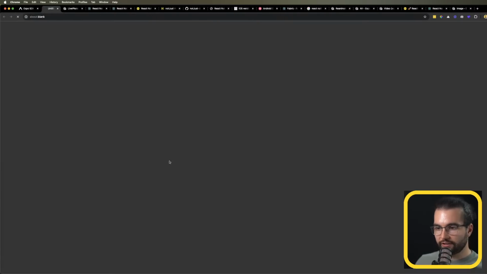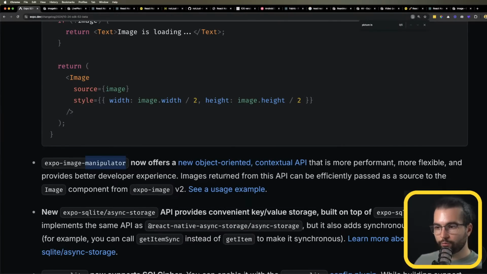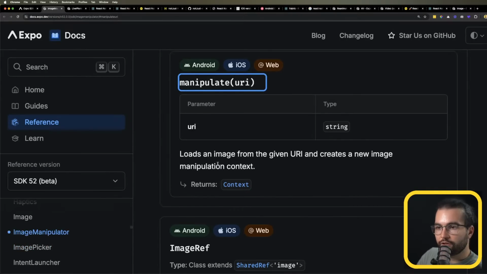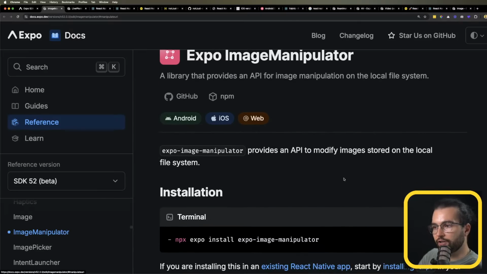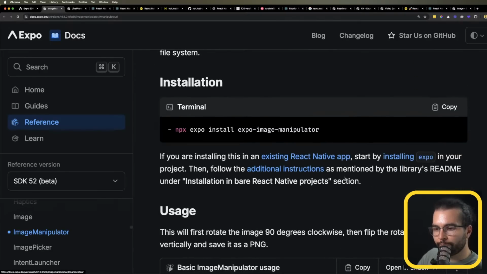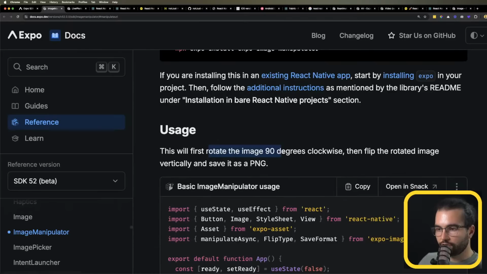Expo image manipulator now offers a new object-oriented contextual API that is more performant, flexible, and provides better developer experience. Images returned from this API can be efficiently passed as a source to the image component from Expo image v2. So image manipulator is a library that provides an API for image manipulation on the local file storage. I didn't work with this library actually. What kind of manipulations can you do?